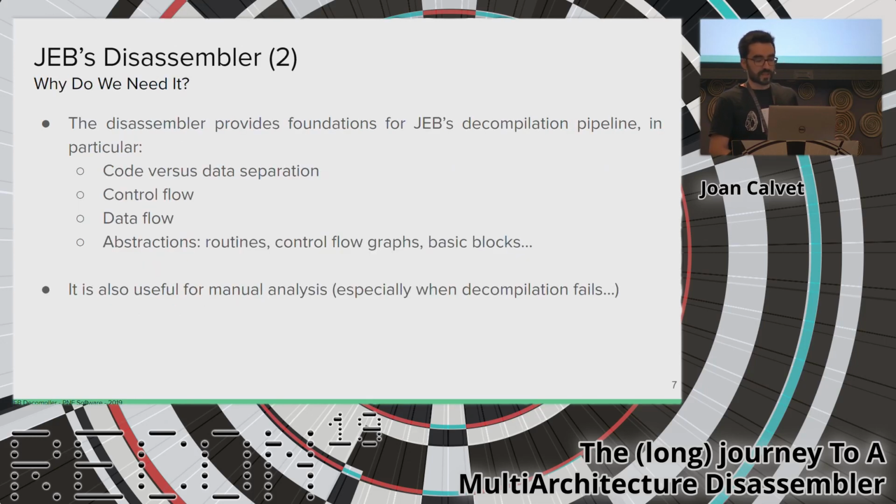So why do we need a disassembler? First, because this is really the foundation for the decompilation pipeline, as I said before. In particular, it does several important things, like trying to separate code from data in the binary, providing the control flow, the data flow, and also because it builds useful abstractions that the decompiler is going to rely on, like routines, control flow graphs, basic blocks. And of course, as you know, a disassembler is also useful because its output can be directly understood by humans, especially when the decompilation fails.